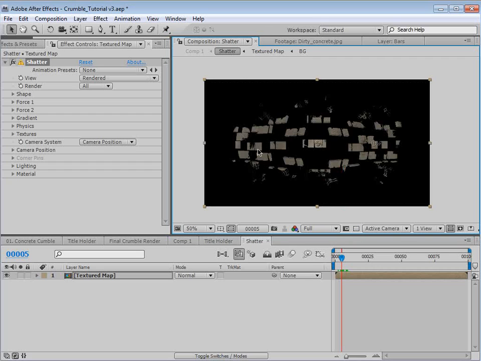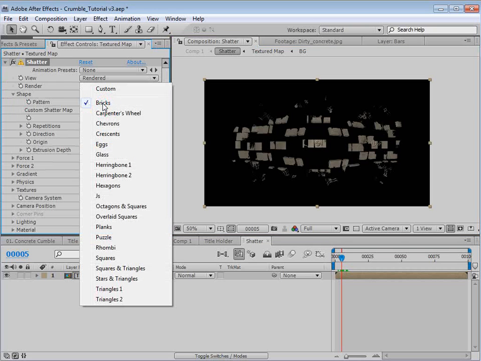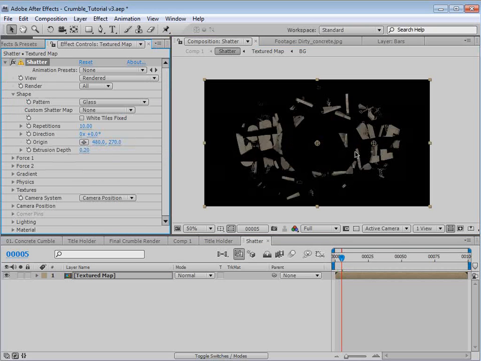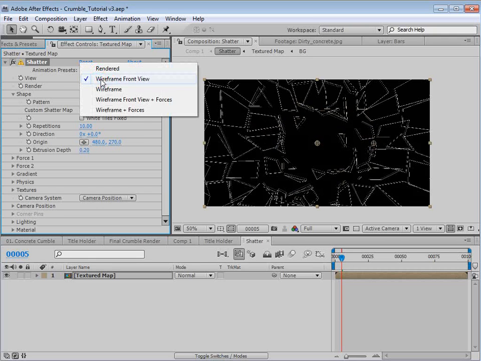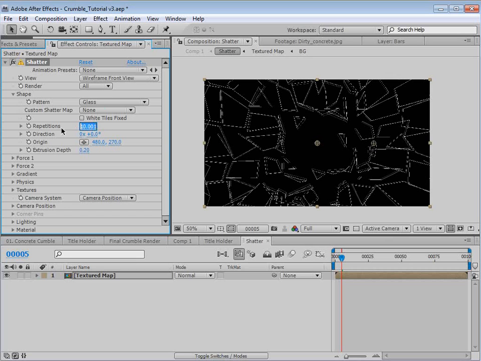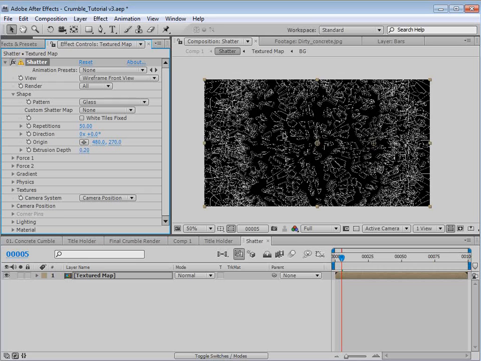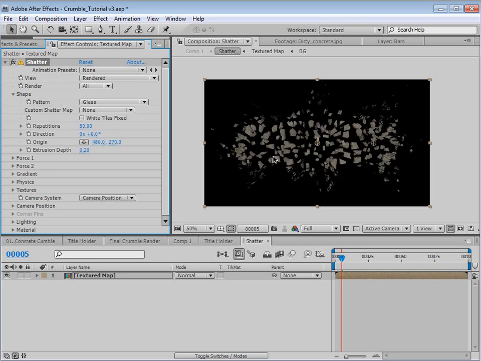Now, I want to change a few of the settings. So we'll go into the shape here, and I want to set it to glass. And this just makes some randomly shaped pieces, which are kind of good for what we're working on. So we'll set the repetitions up to maybe 50. And this just makes more in smaller pieces. So just a little bit more ideal for what we're doing.